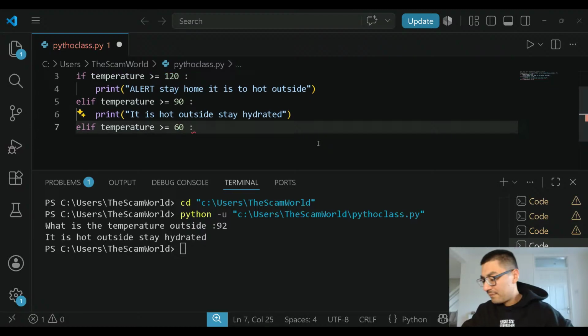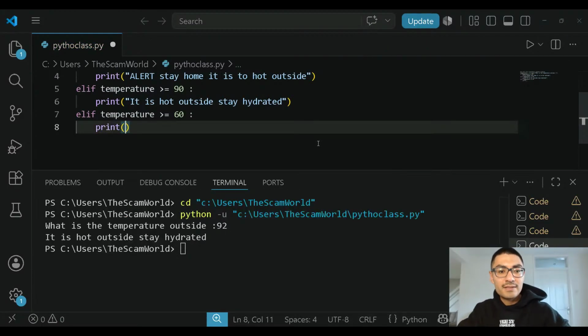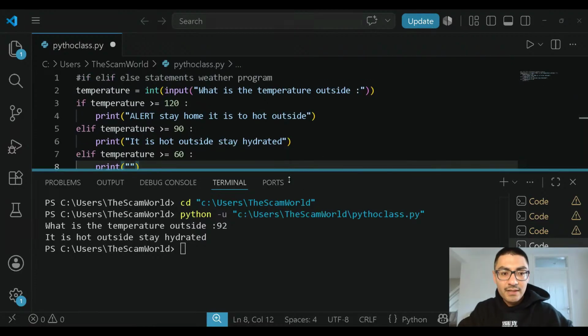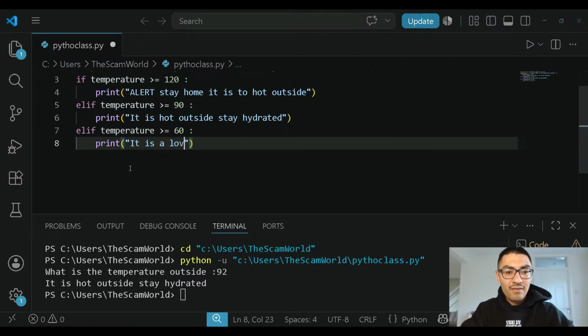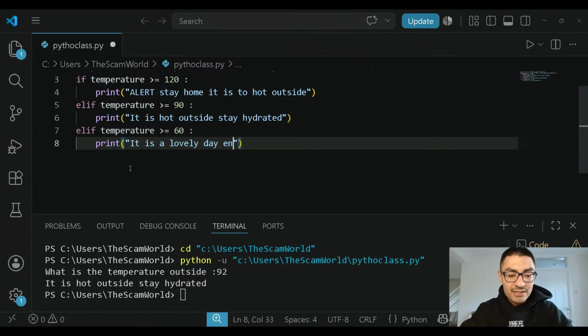I have a mistake. So do colon, print, parenthesis, colon. Let's print. It is a lovely day. We're gonna print it is a lovely day. Basically, if the temperature is between 60 and 90, it's a lovely day for you. Enjoy the day.